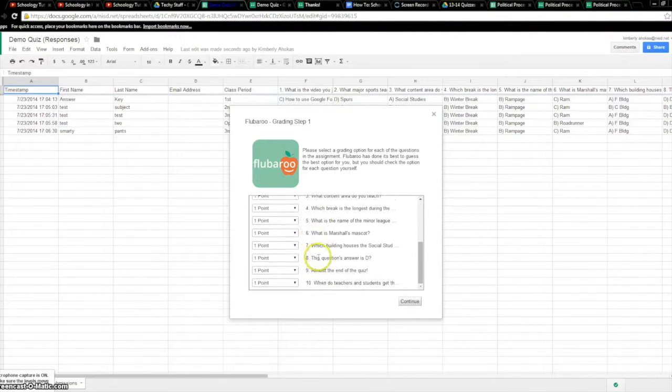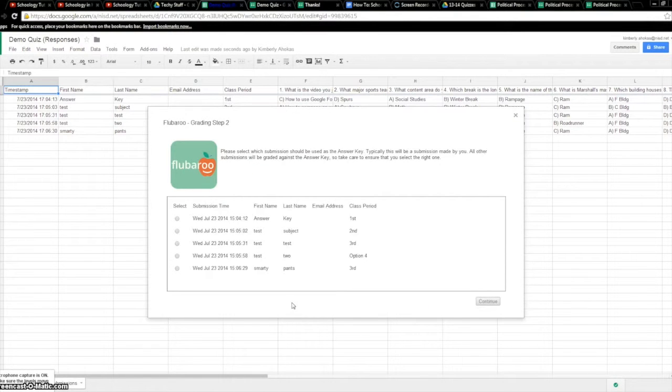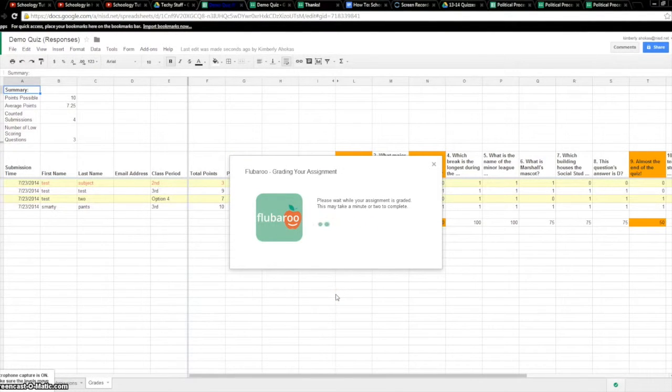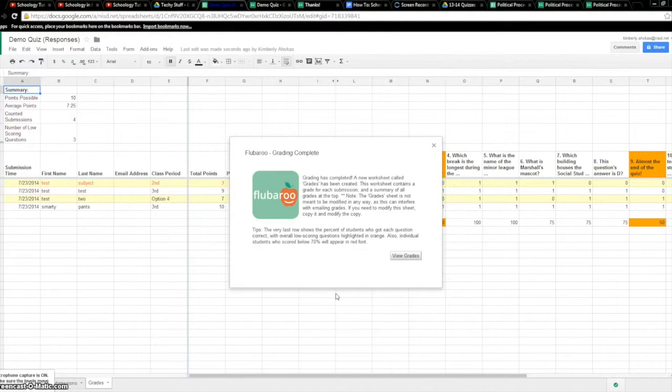And then for each of my 10 questions, it's assigning 1 point. If you wanted to, you can click on it and have it assign a different amount of points, or you could skip grading, or you can tell it it identifies the student. Once you're satisfied with that, hit continue. And now it'll ask you to select the submission that should be used as the answer key. So this is why I said that when I do it, I put it as answer key so I know right away I want this submission to be the answer key. And then hit continue. And now Flubaroo is grading our assignment, and it'll take a few minutes to finish depending on how many students have taken the quiz.